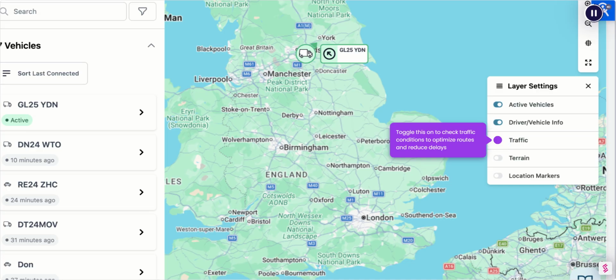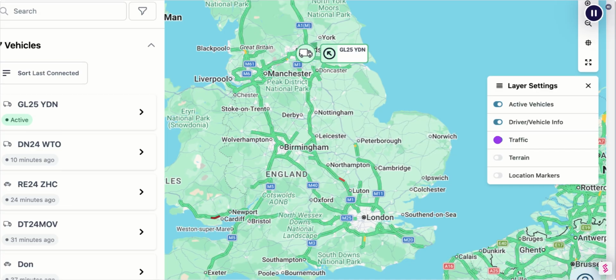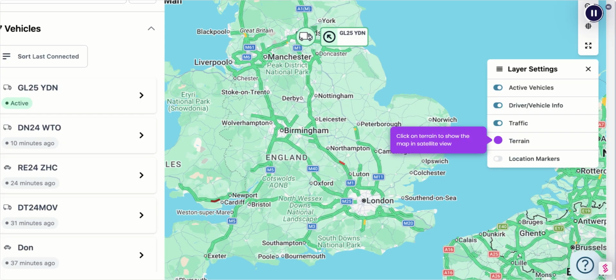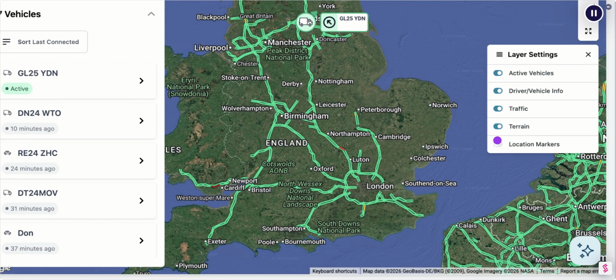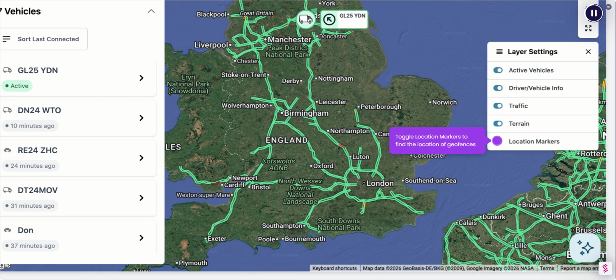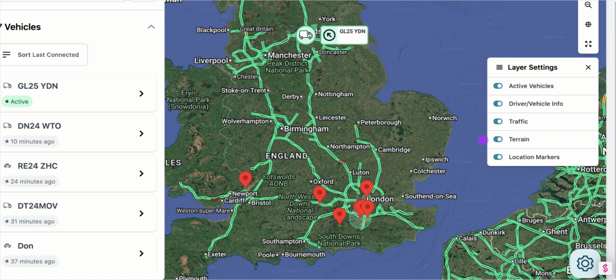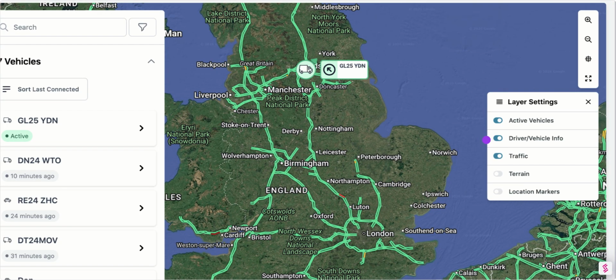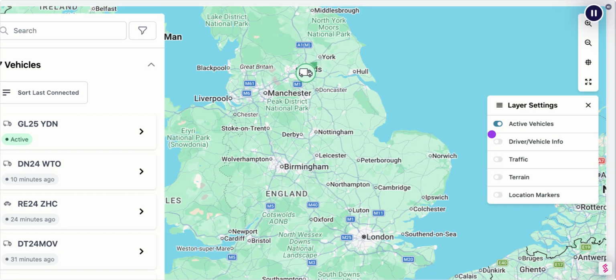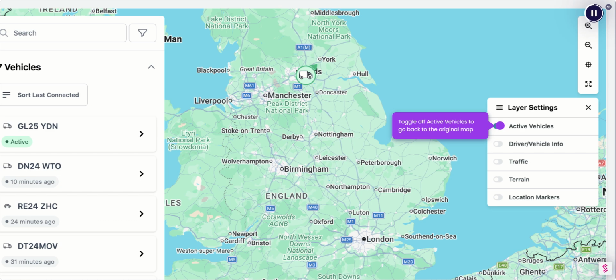Toggle this on to check traffic conditions to optimize routes and reduce delays. Click on Terrain to show the map in satellite view. Toggle location markers to find the location of geofences. Easily go back to the map's original settings by turning each of the layer settings off. Toggle off active vehicles to go back to the original map.